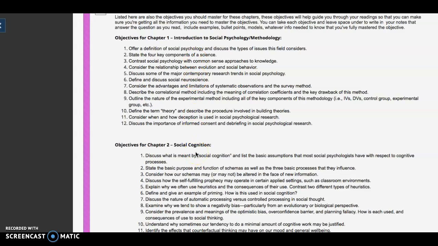These objectives follow along really nicely with the lecture slides and all the main areas that you should be covering and familiar with for each chapter, and especially in preparation for exams. Within each objective are multiple points. For example, when it says define and discuss social neuroscience, there's a lot of elements there. You break down social neuroscience. What is it as a field? When did it get started? What does it include? Why is it included in social psychology?